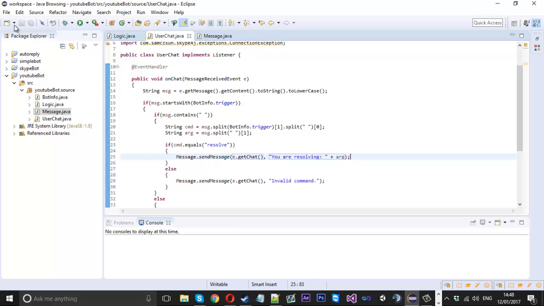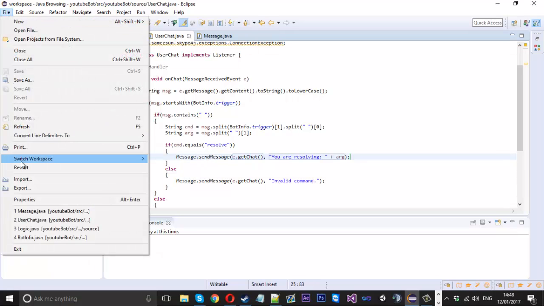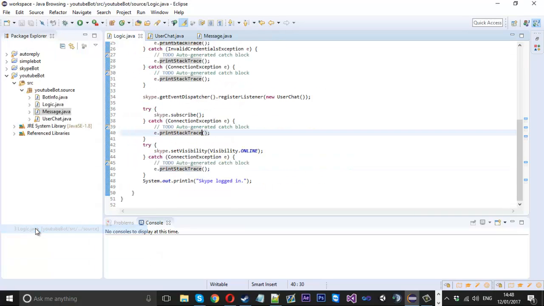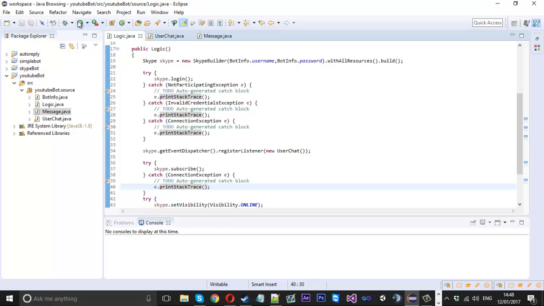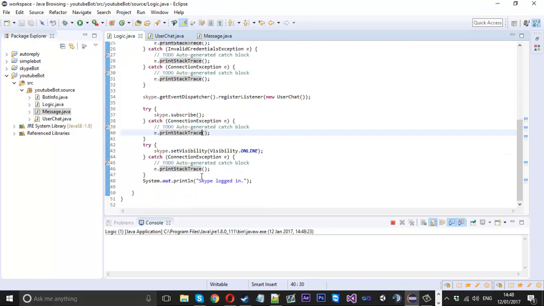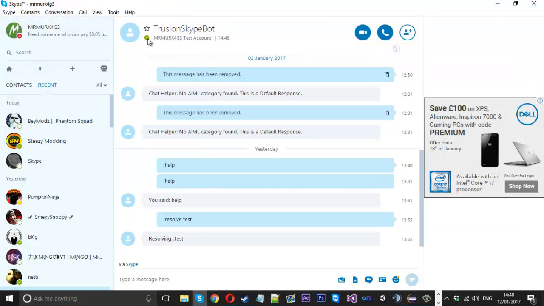This might run my old project, so I'll select that and hit run. We know when it's worked because we entered a little message saying Skype logged in. So when we see it here, we know that Skype's logged in and ready to use. Now if I go to Skype, you can see my account's come online, and this is where I was testing it yesterday.